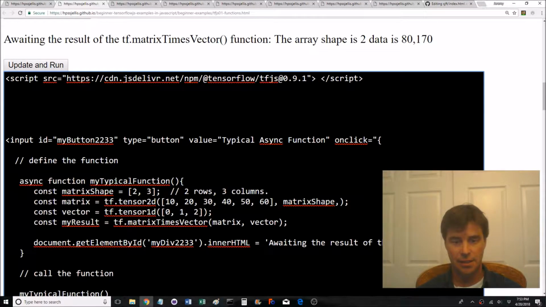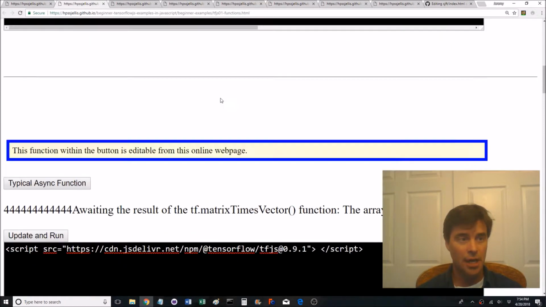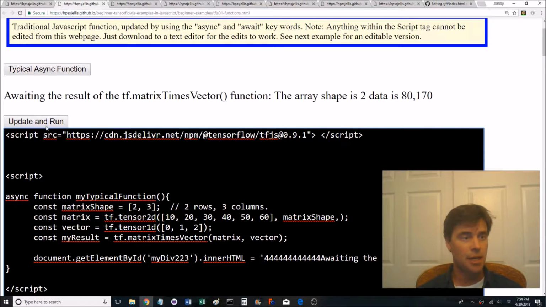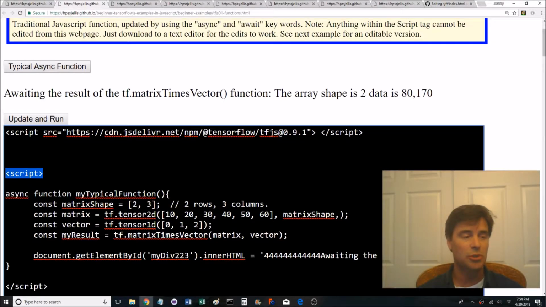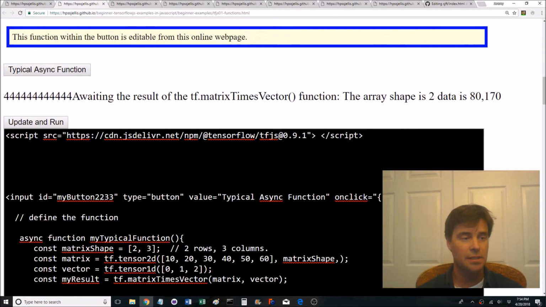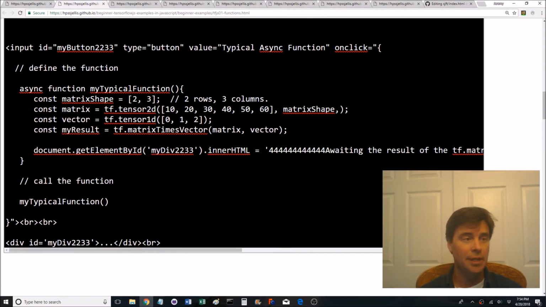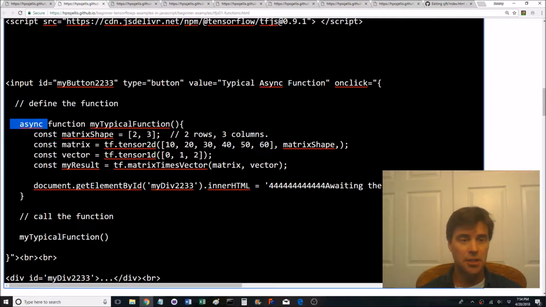Notice, let's click here, put a bunch of 4s there, click update and run, it works. On this one, if I put a bunch of 4s there, click update and run, it doesn't change it because it's inside the script tag. JavaScript only loads scripts information once. So this system, which I prefer writing like this anyway, works better. Anyway, back to your async function.